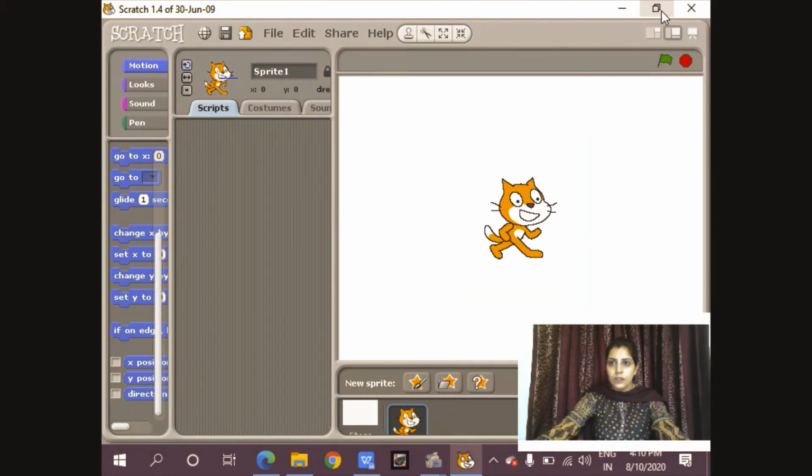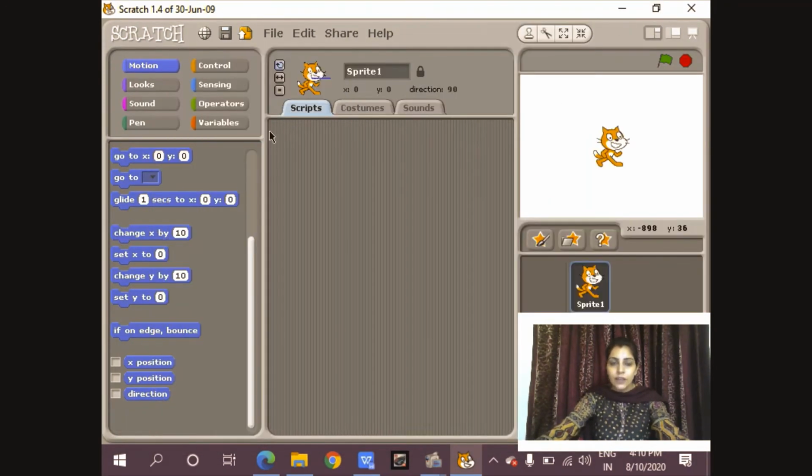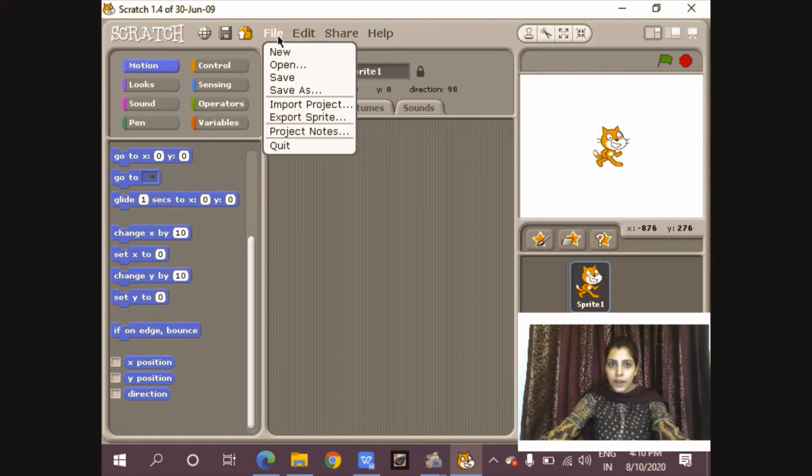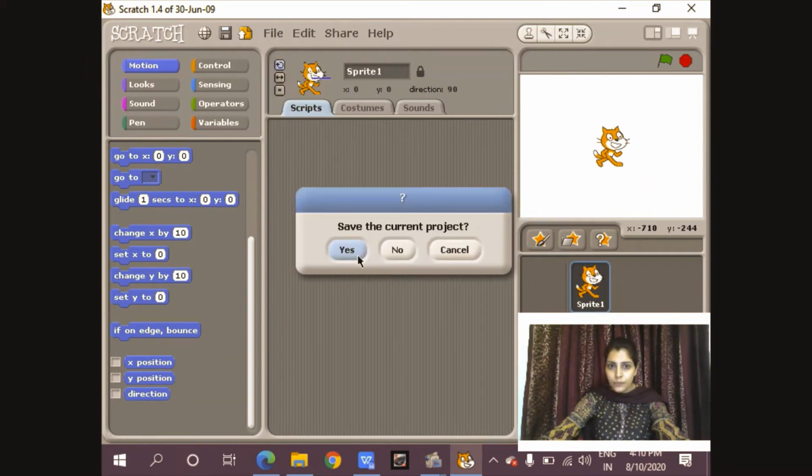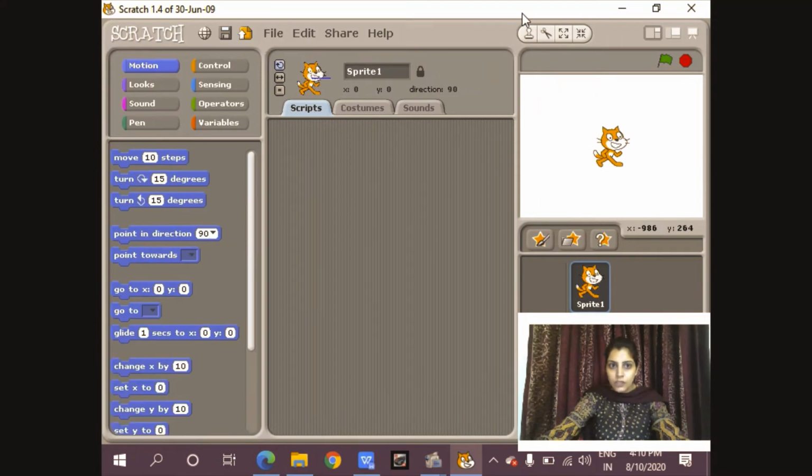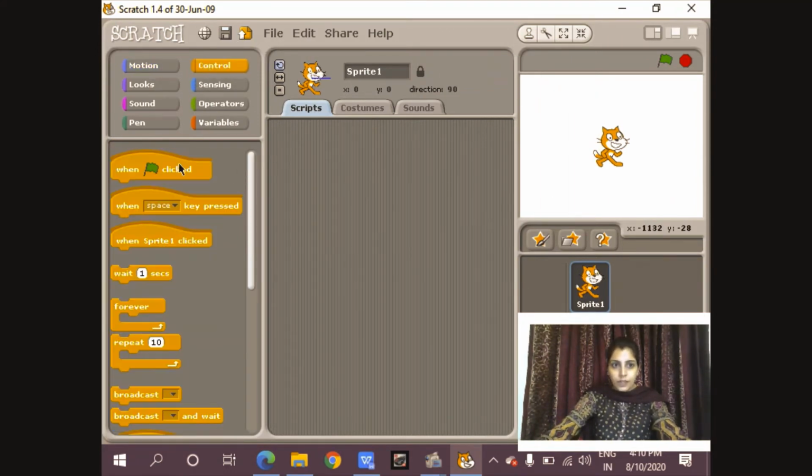The next thing is, when I want to create a new project, the steps for creating a new project in Scratch are: go to the File menu, and under the File menu, choose the option New. It will open a new document. Under this, let's start with some script. In the script area, from the blocks palette, I am dragging blocks to the script area in order to form one script for the cat sprite, right?